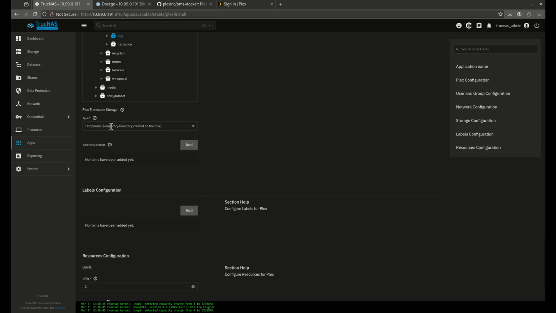And our last one is for transcode storage. As you see here, you have the option for temporary directory on disk. So this is what I'd recommend you do. If you want to go to host path, you can. Now I set one up in host path in case you want to use it. I'm going to leave it as temporary, created directly on disk.